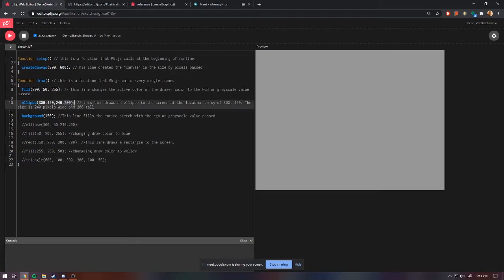But you notice something, I have uncommented this ellipse and nothing is being drawn. Does anyone have a guess why that is? The code isn't wrong.